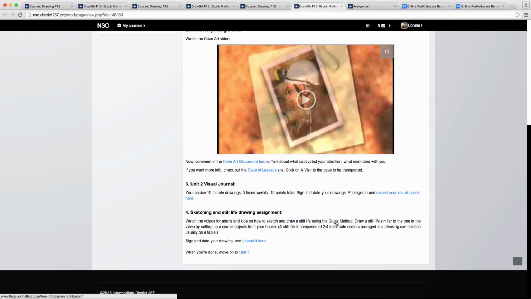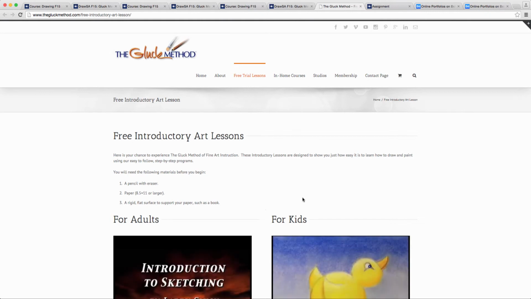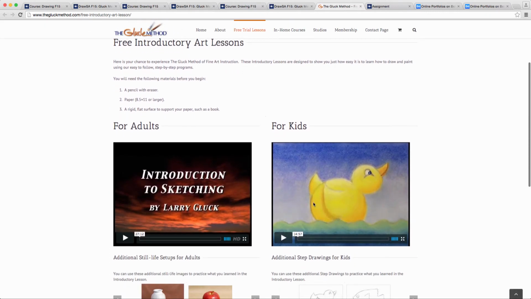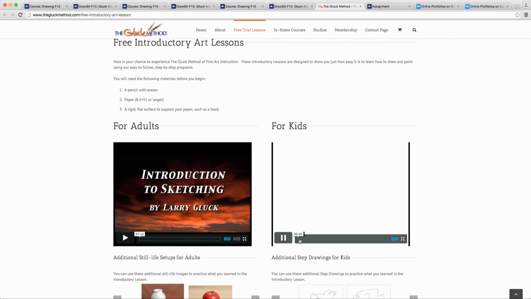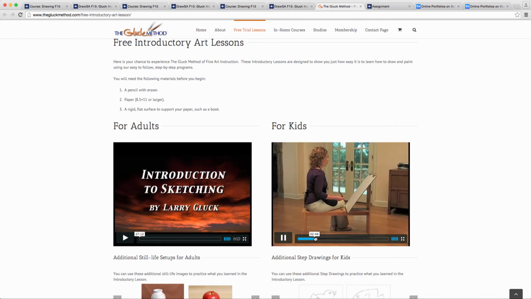Then we're going to go to this site where they teach you the Gluck method. And what I like about this site is they've got one for adults and one for kids. I would start with the one for kids right here because they show you how to hold your pencil and it's really cool. Let's see if I can get this thing to load up pretty quick.